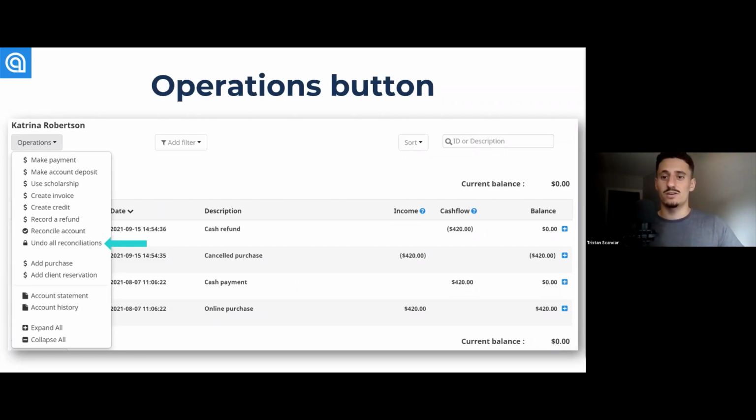Sometimes it can get confusing when there are a lot of transactions in an account and you don't have a clear image of what should be reconciled to what. So it's nice to be able to start from scratch with the reconciliation and really go one at a time.